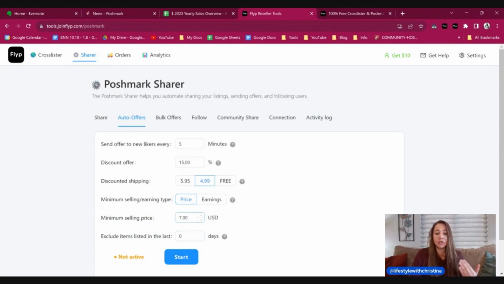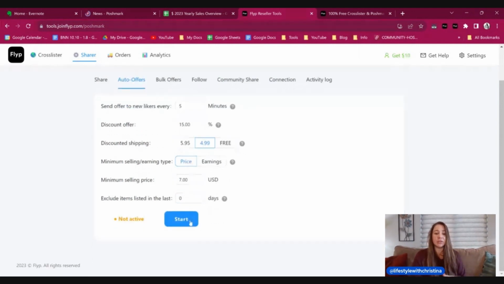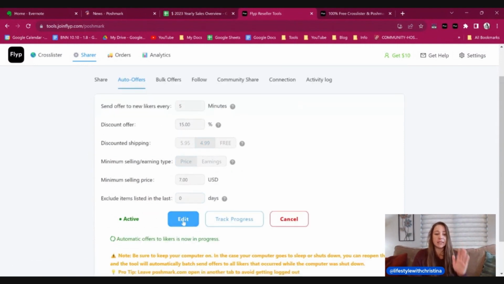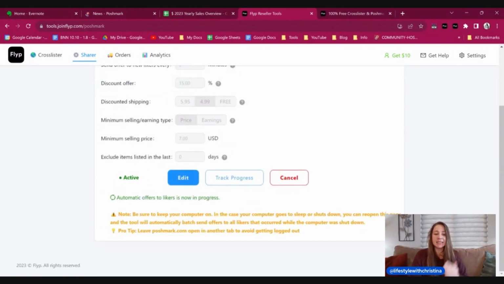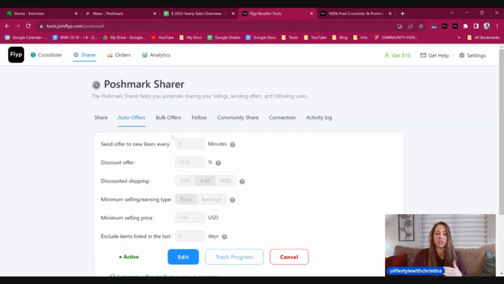So down here, if you have an item that is below $7, I don't want an offer sent to it. And you can choose your limit. If it's below $20 for you, you don't want it to send the offer, then put that as the limit. So this really lets you do that, and you just hit start. And once it starts, it will automatically start sending offers 5 minutes after someone likes it, which is why I have it set at 5 minutes. If I had it set at 10 minutes, it would send the offer 10 minutes after.